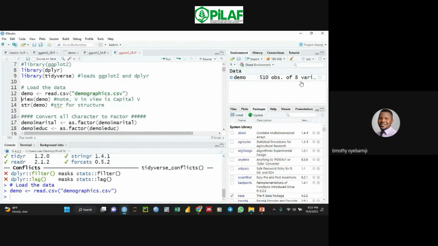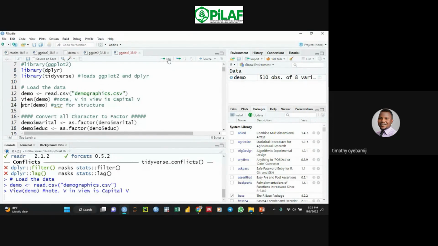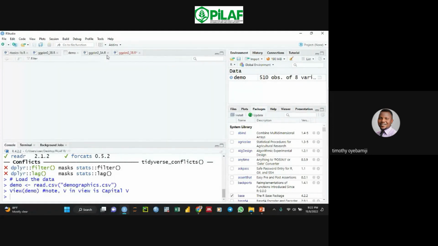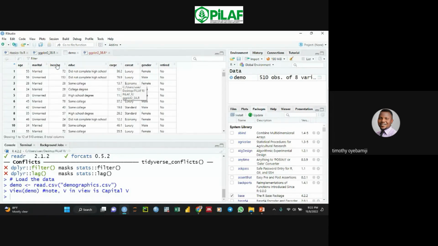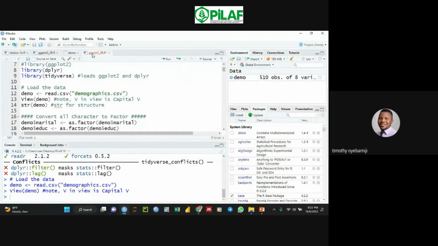So we have 510 observations and 8 variables. Now we can view by running this, or we click it here. All right. So view is a great way to see your data the way it is in a spreadsheet. You don't have to open an Excel sheet to see what your data looks like. So we have the age, marital status, the income, the education, the car price, the car category, gender, and retired. All right, so looking at this data, we have some numeric variables, and we have some character. All right, so let's go back to here and run the structure, str for structure.